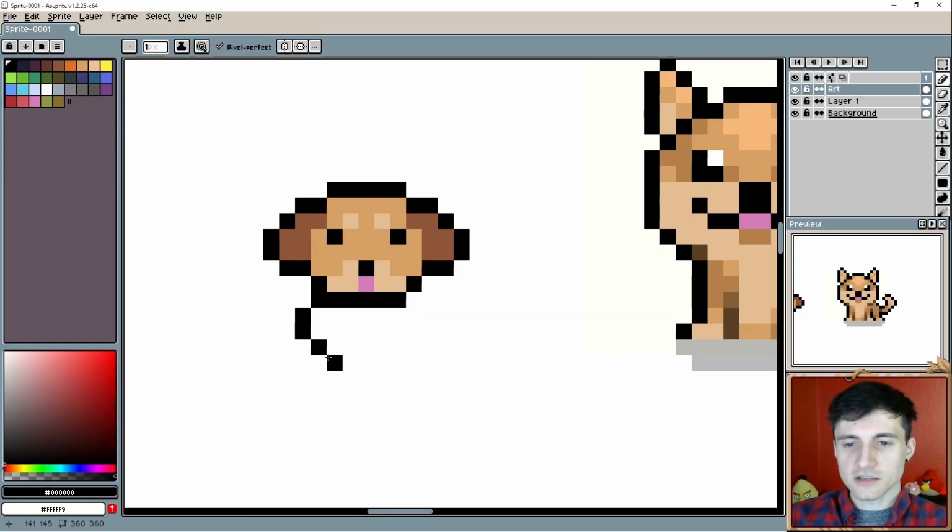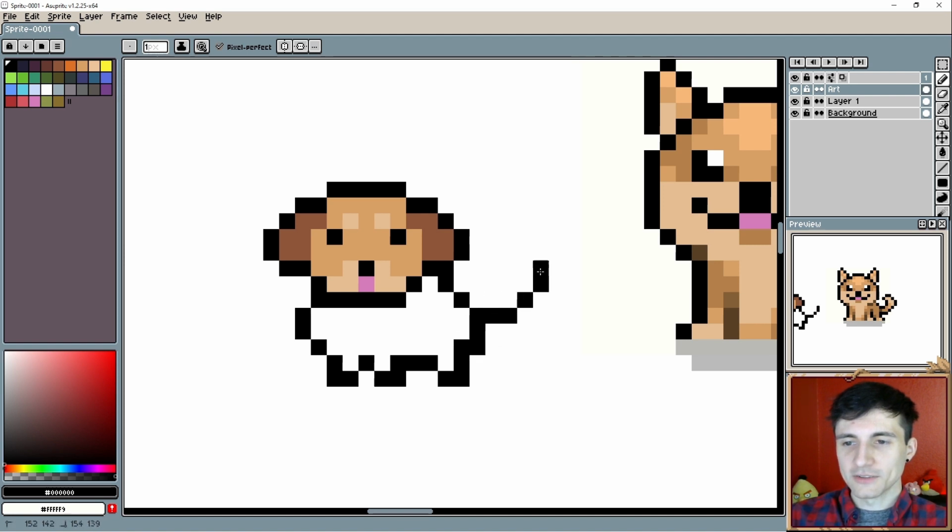I'm kind of just sketching right now, sort of deciding where the legs will be for this little puppy. Kind of want him to be a little bit fluffy, and I'll also give him a fluffy tail, and it'll have a nice curl to it.